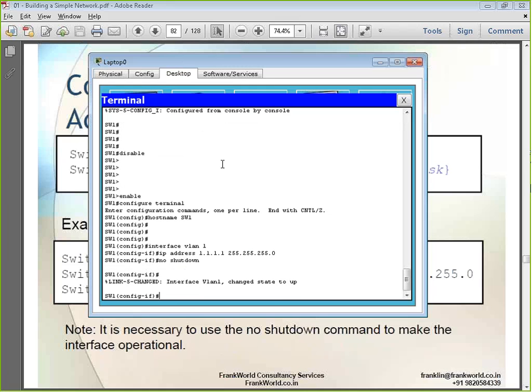You understand that? Okay, so the first step is you need to type in interface VLAN 1, then type in IP address and then the IP address value, then put in the subnet mask, and then type in no shutdown. The no shutdown command is going to enable the interface. So that's the reason you find interface VLAN 1 change state to up. Bottom line is it has now come up, or it has now enabled itself.